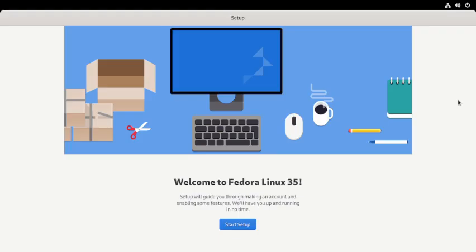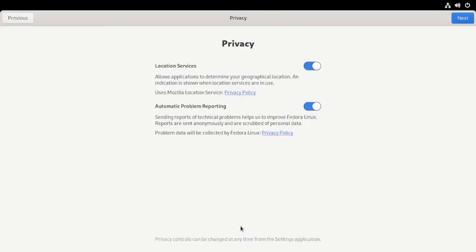Okay, so we have booted into the Fedora Designer Suite 35. This is the welcome screen. In fact, it is not a welcome screen. It is a setup screen. It will do the user setup. So if you remember, during the installation we did not set up the user. That was the only thing remaining. So it will do the user setup after the first boot, that is now. So let us start the setup.